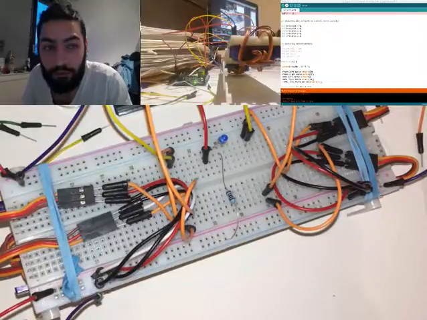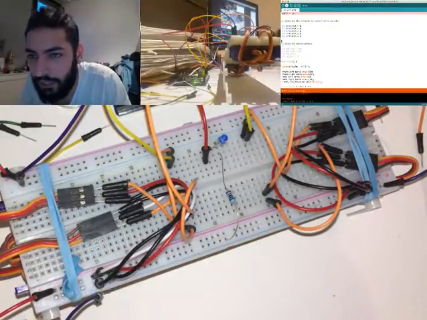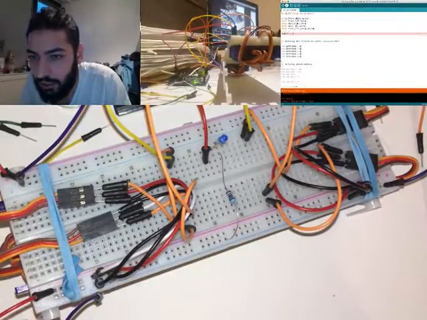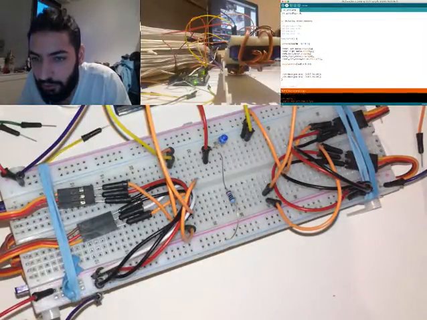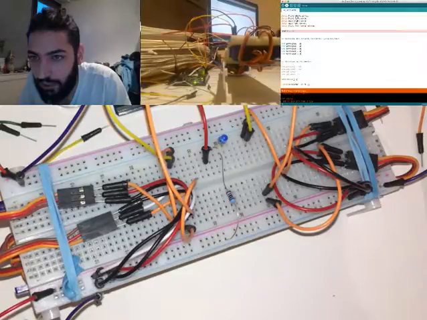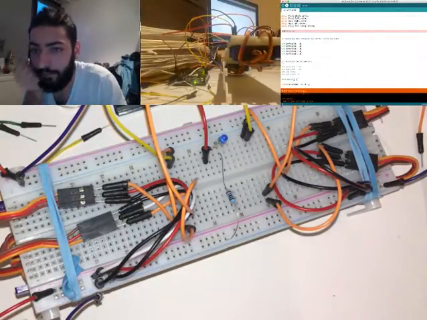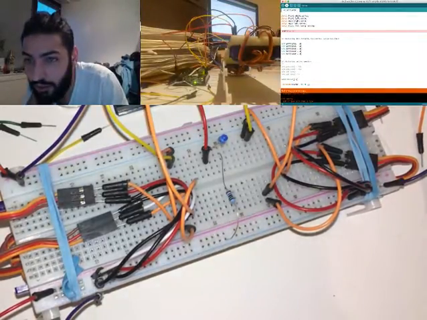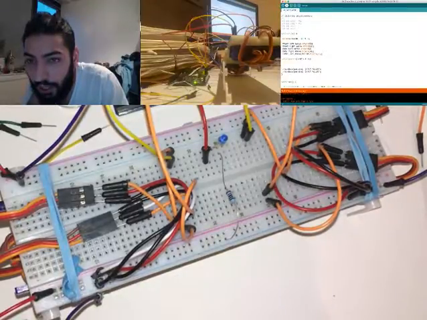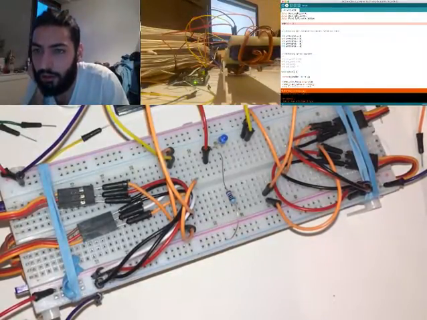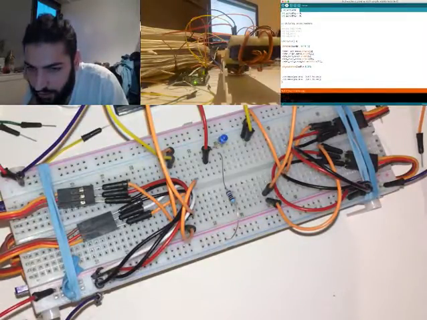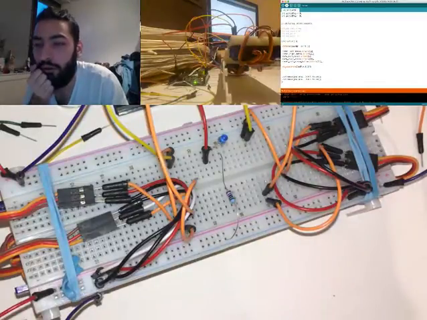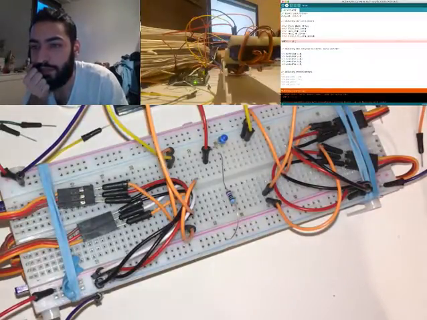Oh, we need to upload the code. What happened here? LED pin 13. What's wrong? LED pin output. We have a problem here. What is wrong, bro? Exit status: LED pin does not name a type. Oh, stupid. Sorry guys, my bad.